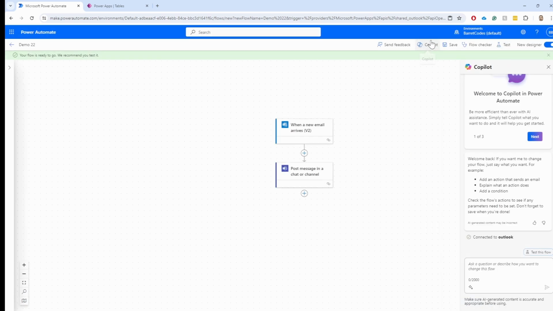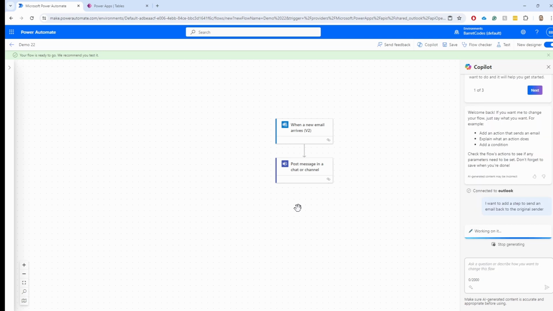So I mentioned Copilot. There's a couple of ways you can access Copilot. Generally, by default, it'll pop up here on the right. Or if it's not there, you can click that to make it appear and disappear. And let's just say I want to add a step to send an email back to the original sender. So I want to reply to that email message.